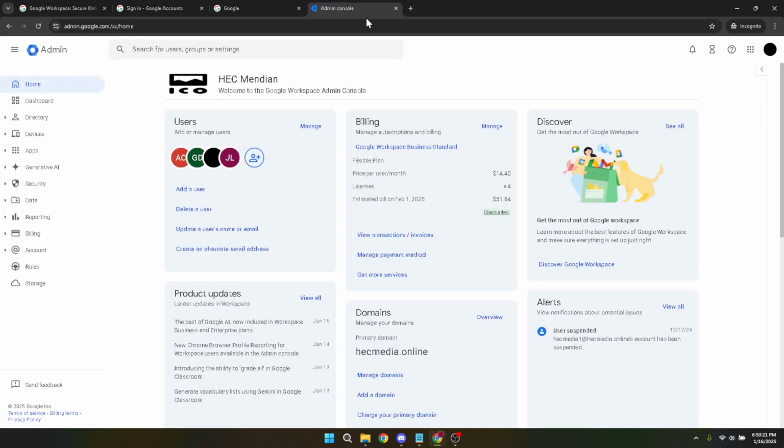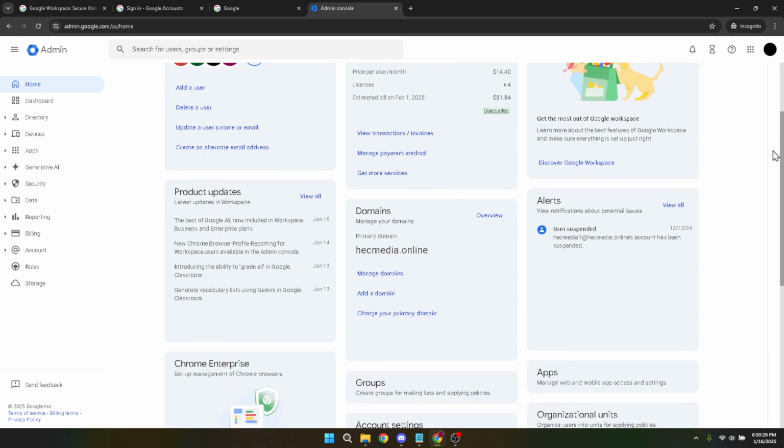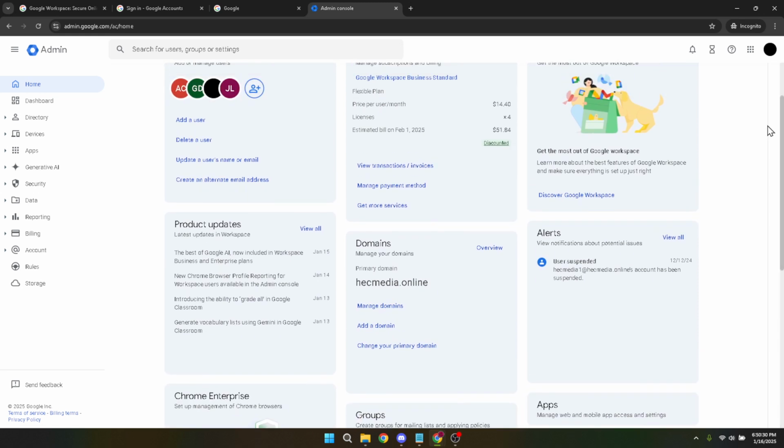Now you'll want to head to the home section of the admin console. Look for the link or navigation option that says home and click on it. This will bring you to the main dashboard where you can easily find all user management related actions. On the home page, look carefully for an option that says add a user. This is usually prominently displayed given its importance.